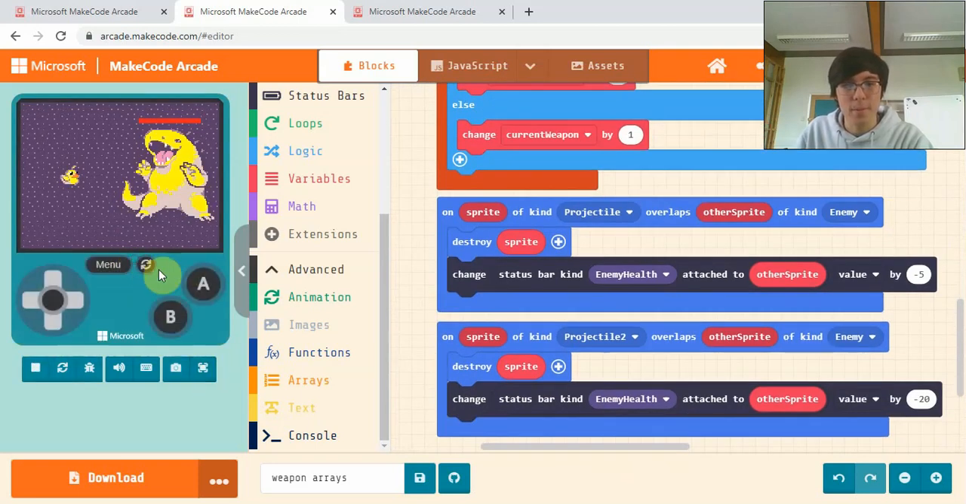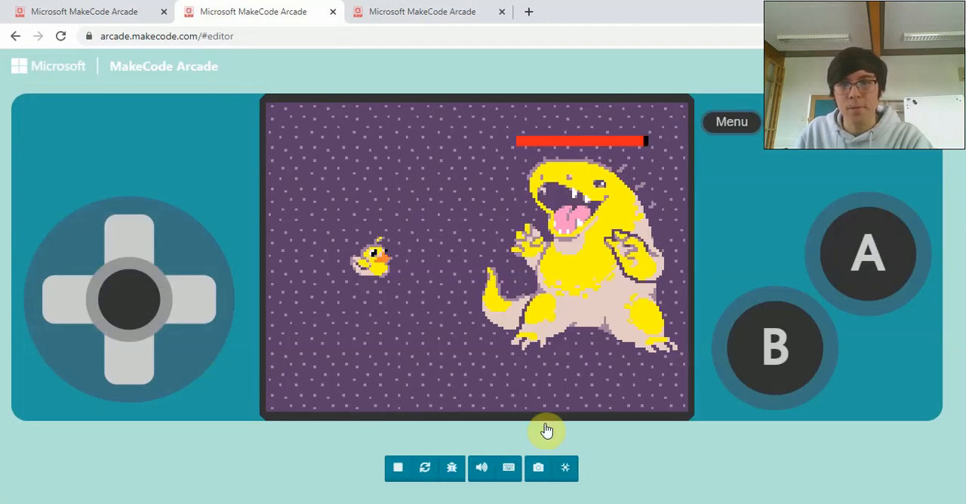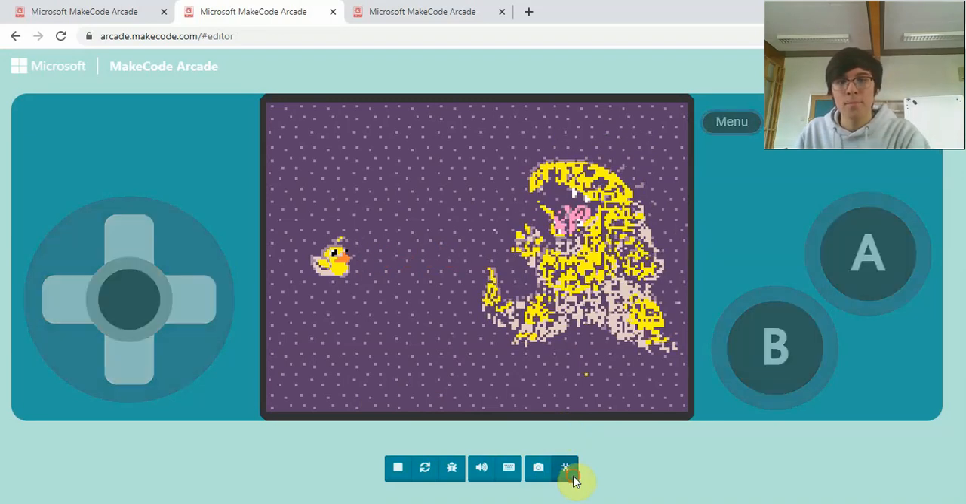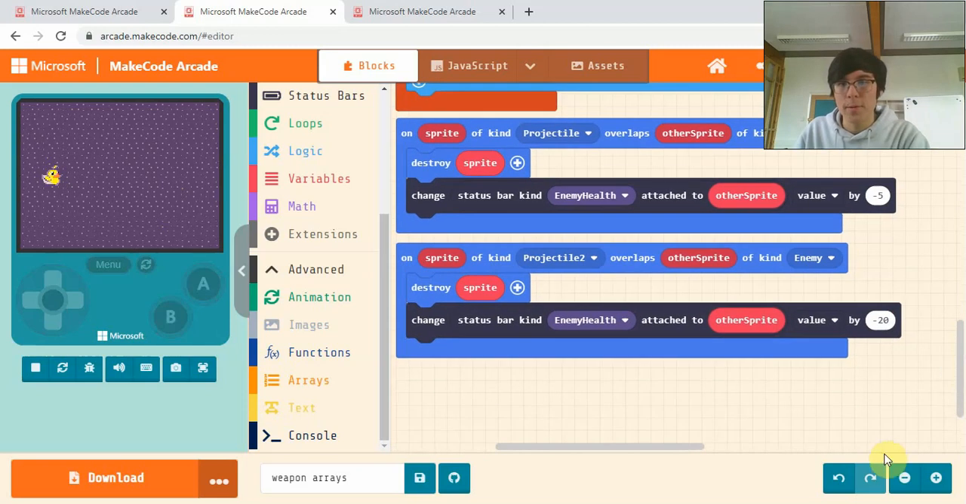Now we'll go. There you go, so small and a little bit of damage. If we press B, it does a large amount of damage. So there we are, that's all you need.